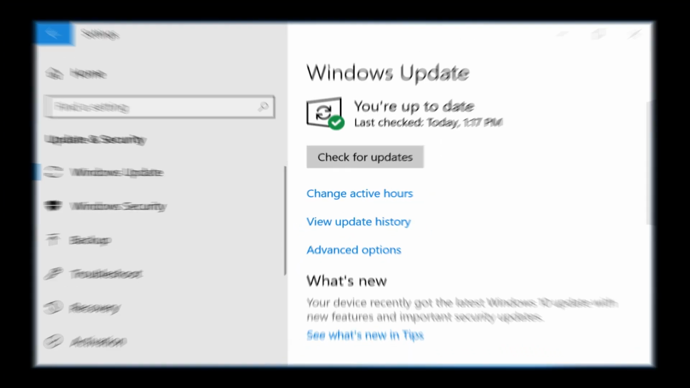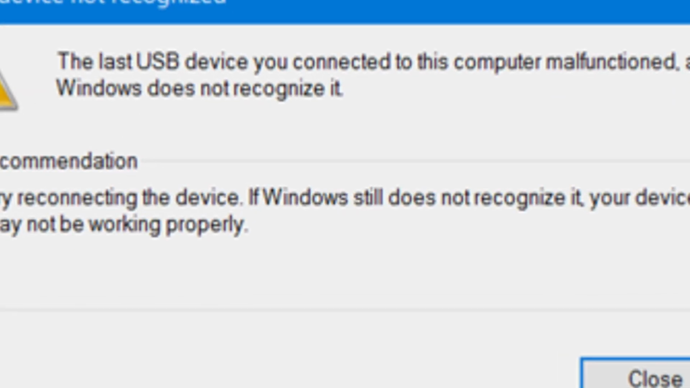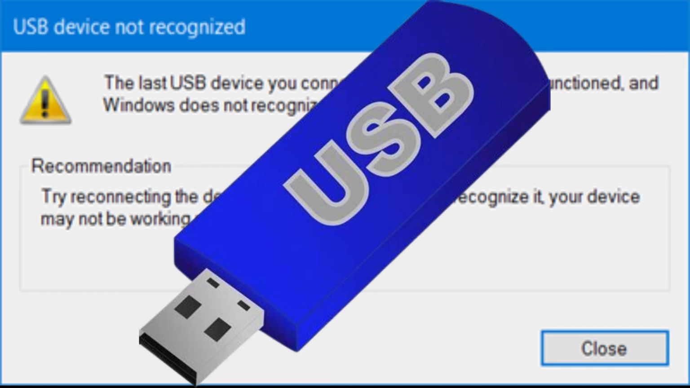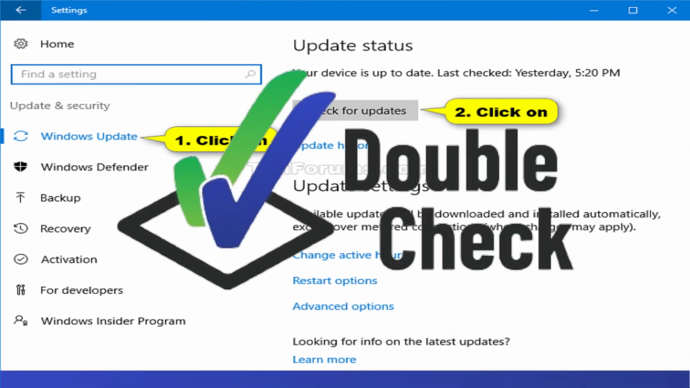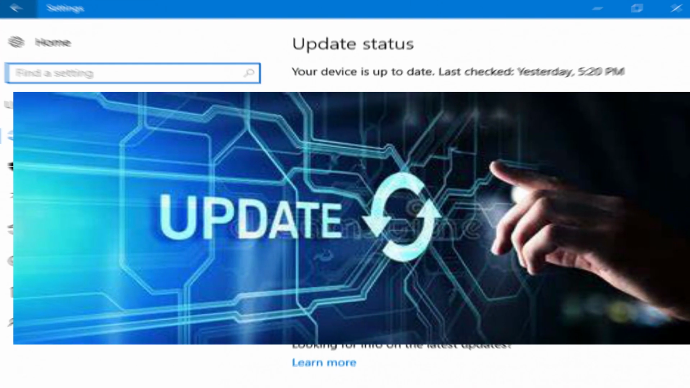Step 5. Checking for Windows updates. Outdated system software can sometimes lead to USB recognition issues. Make sure your Windows is up to date by checking for and installing any available updates.